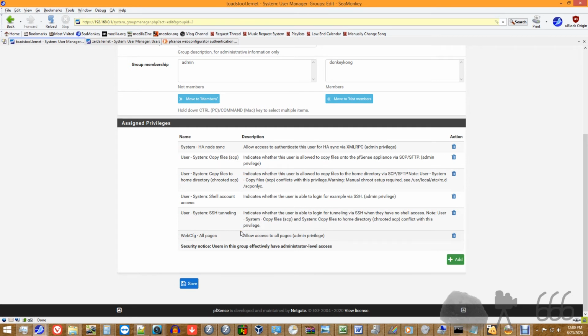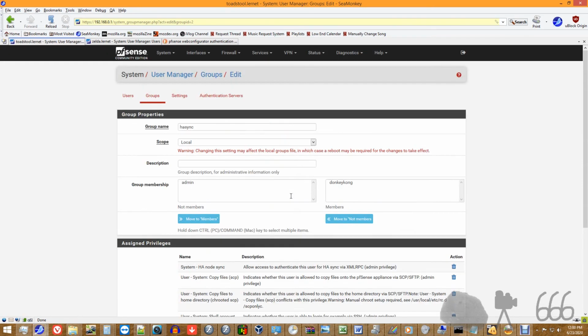Let's access all pages, and maybe not even so much that. But what needed to happen is web configurator access needed to be given. So I just gave it access to all pages. Again, it doesn't really matter. This is on a private network. Actually, it's on a private network that's behind a private network that's behind another private network. So in my case, it probably doesn't matter that much.